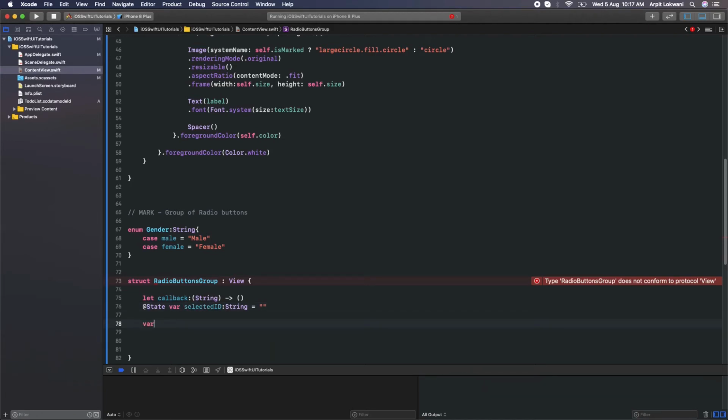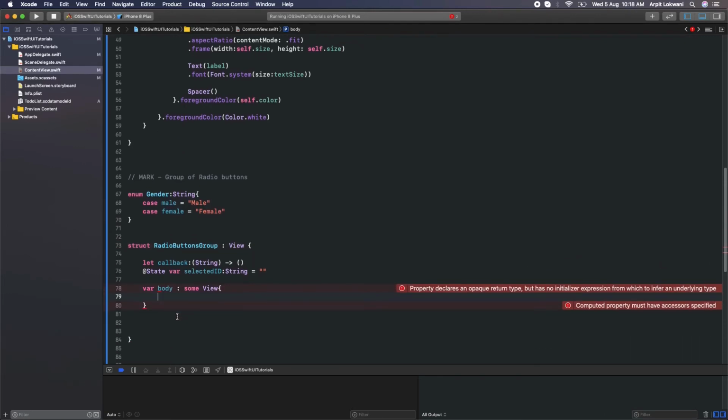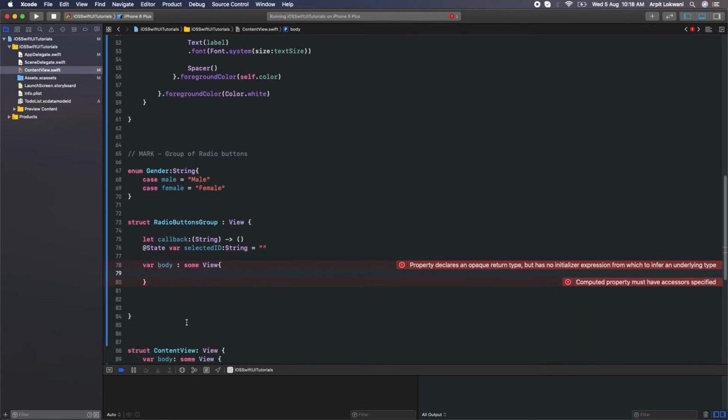So after that, okay, what is protocol again? Let me complete, man. This Xcode is very fast. Okay, so let me try with some view. Fine. Now it's okay. So first I need to create the radio, the composite property we need to put in this, for female and male both. So let me try with that.